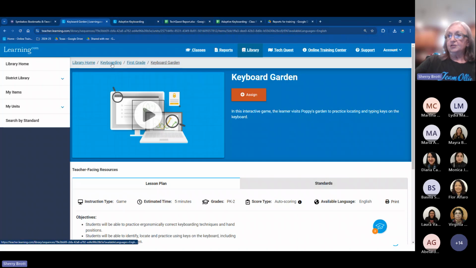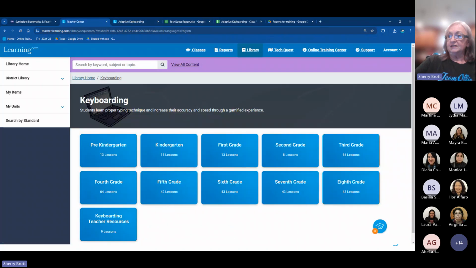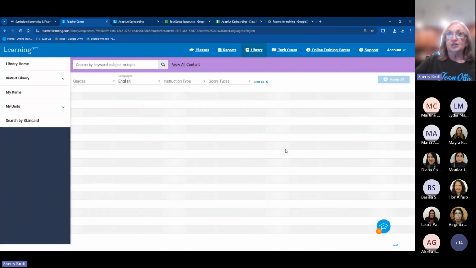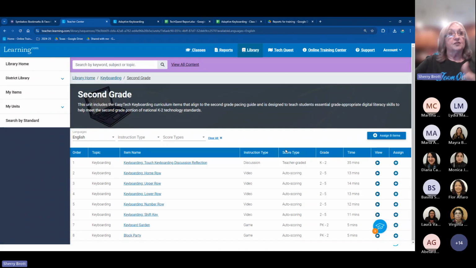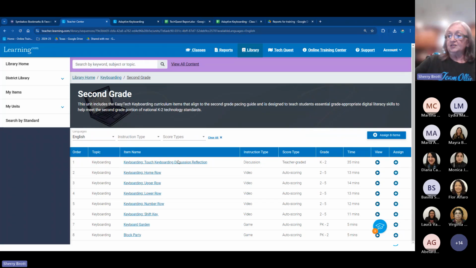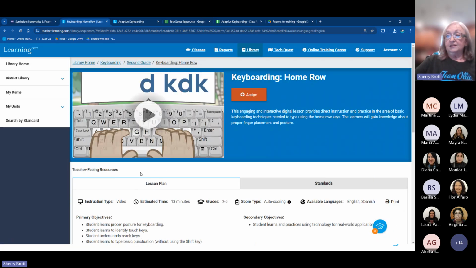Okay, then I'm going to go back to second grade, where we start giving them some formal instruction on the different rows: the home row, the number row, the lower row. You'll see that instruction is here. They have all of these lessons, and I'll go ahead and show you an example of one of these interactive instructional lessons and launch that.